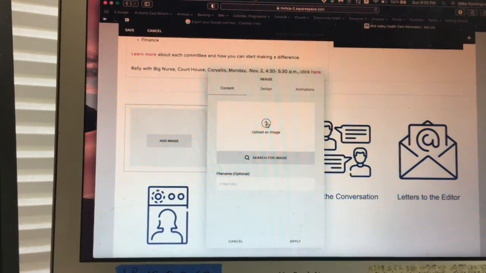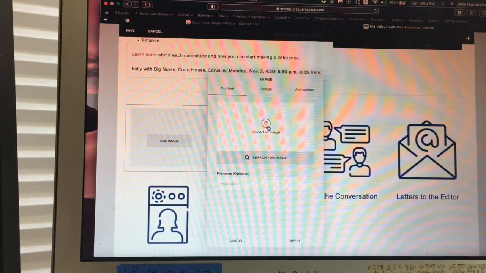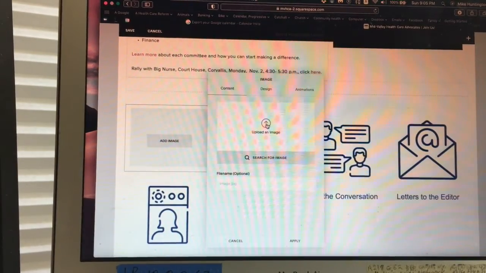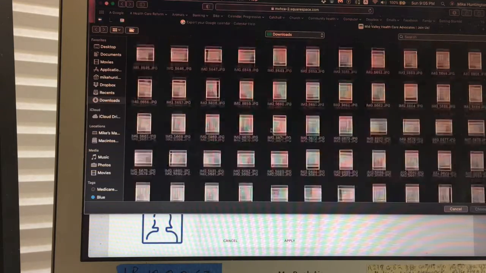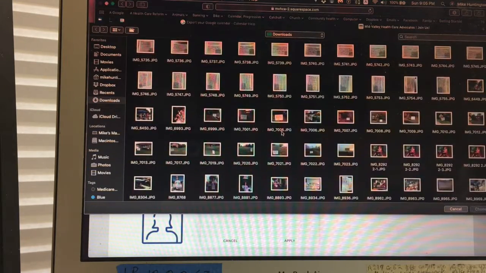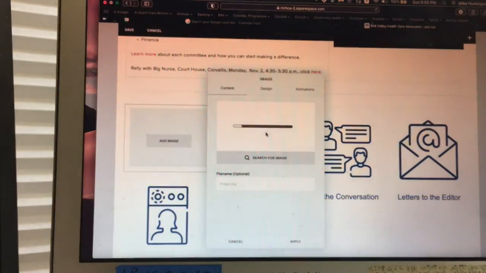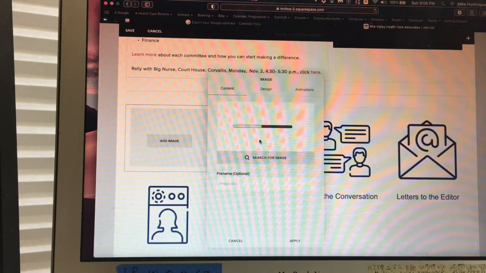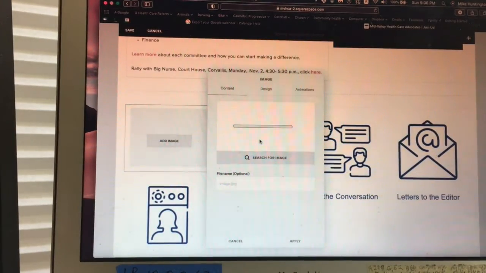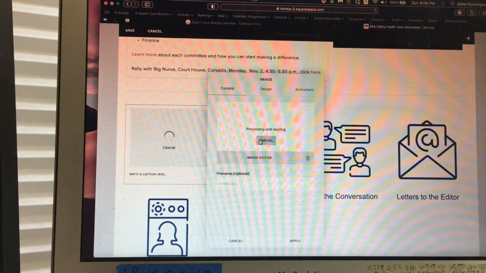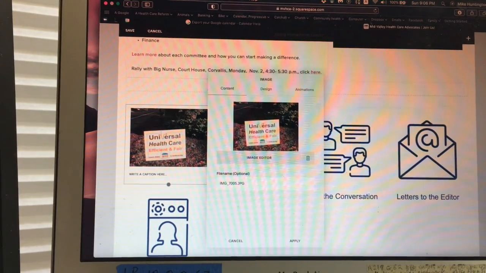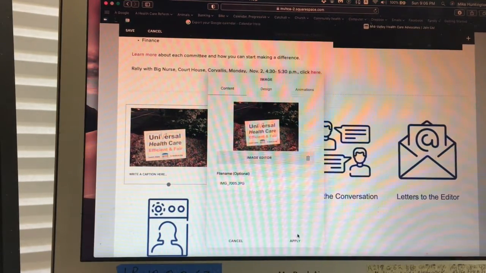And I'll go to my files to find one. I click on upload an image, and I'll look for one of those lawn signs. So here's one, and so it's loading it up. It has to be a JPEG, can't be a PDF, a JPEG or equivalent. PNG is another format. So there it has come, and so I will say apply down here. Can you see that down here? Yeah, apply.